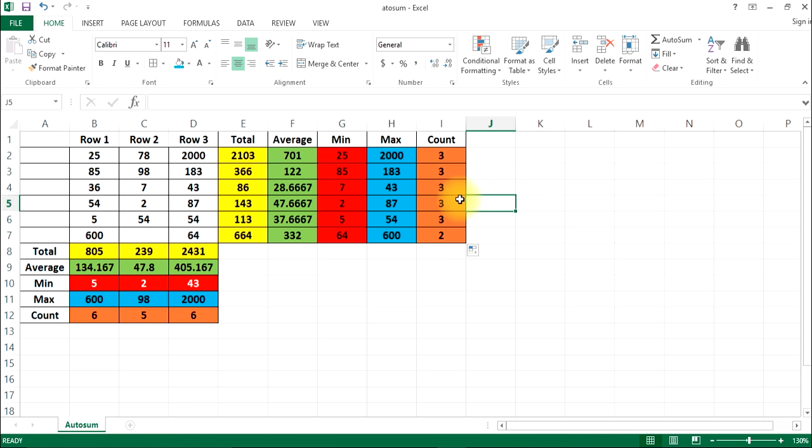Now you see how fast that was? Instead of plugging in the formula in each individual cell, it helps us do it a little bit faster and recognizes the pattern. Therefore, it helps us find these stats a little bit faster.